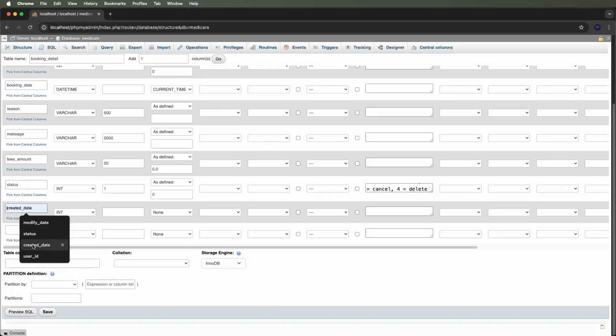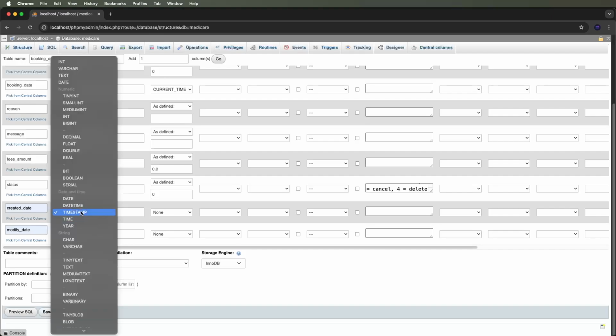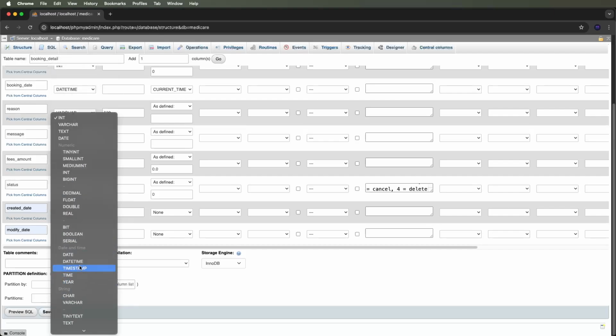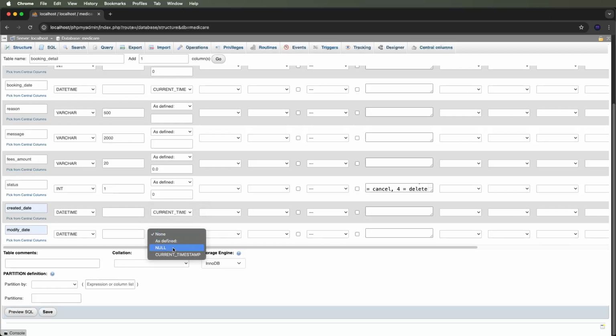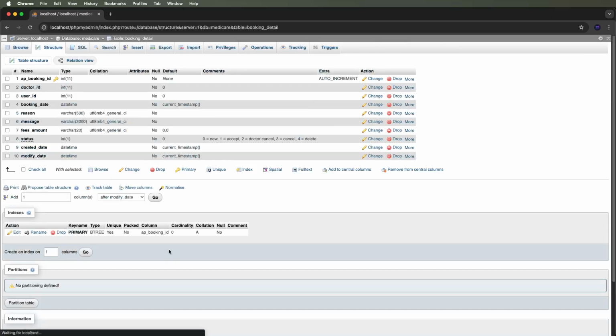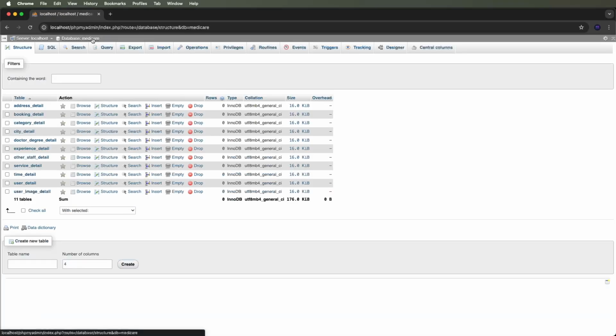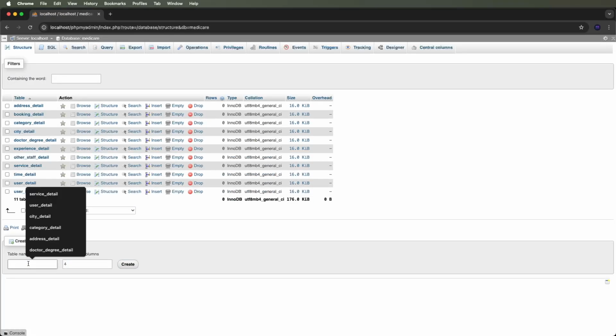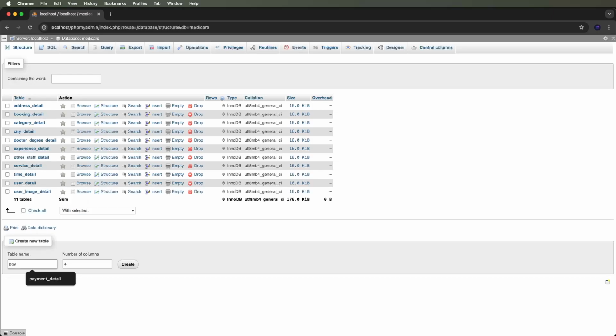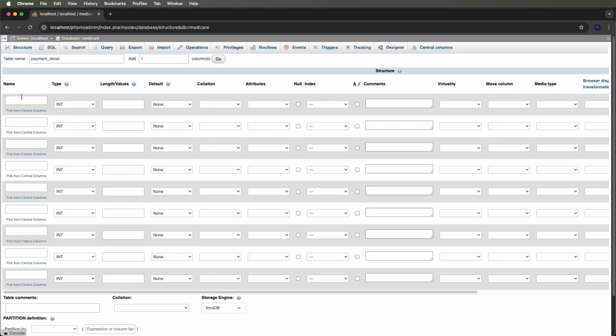Now we need to set the created date and modify date. We connect them with date time, and set current timestamp. Now the appointment booking table is done. Now we need to manage the payments too. Create the database structure and create another table with the name payment detail, and we need 9 columns. Now create this table.